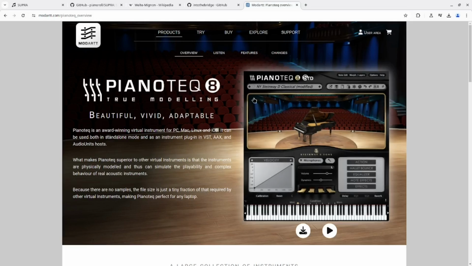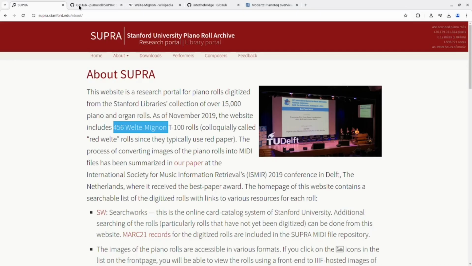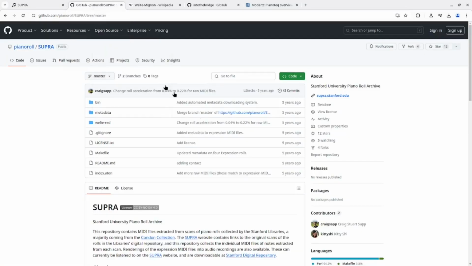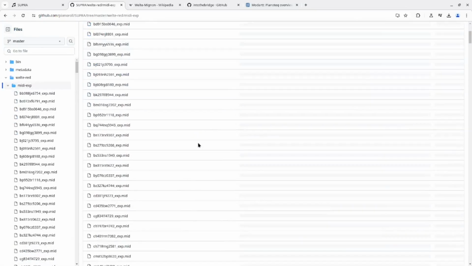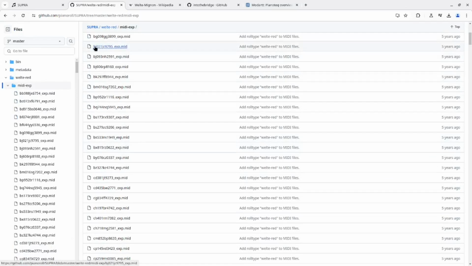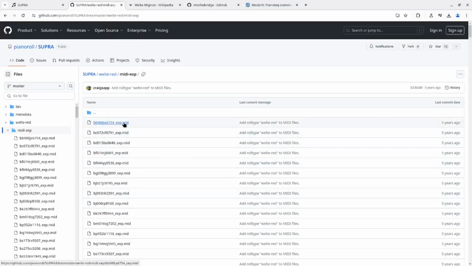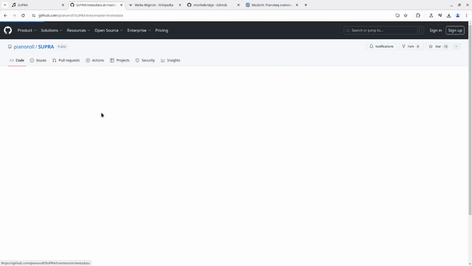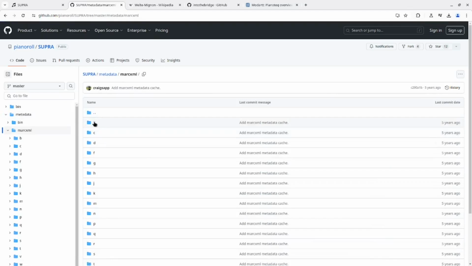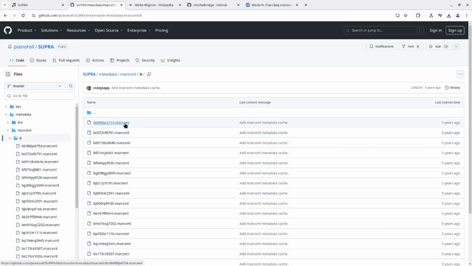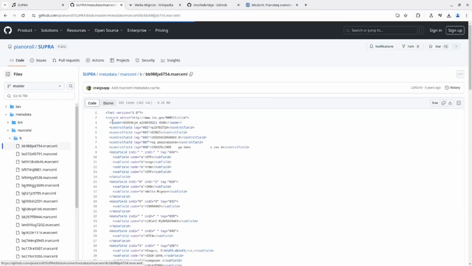Now, where do we get the piano rolls? Stanford University has made all the piano rolls available for download on their GitHub page. You see there is a GitHub page, Welte-Red, where you have all the MIDI files. But as you see, the MIDI files have some cryptic file names, and so there is no clue who was the composer, what piece we are talking about, and so on. Fortunately, they also provided the metadata. The metadata was provided in XML files. They call it MARC XML, and those MARC XML files contain the metadata.